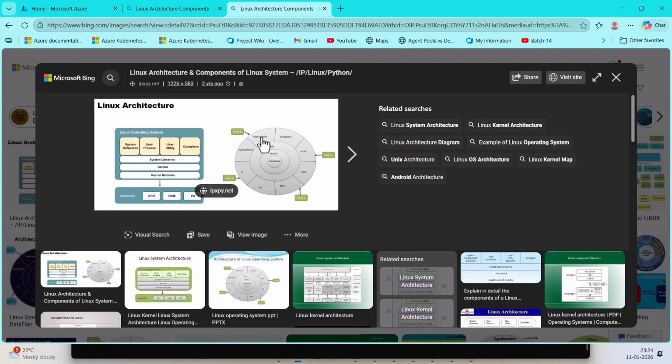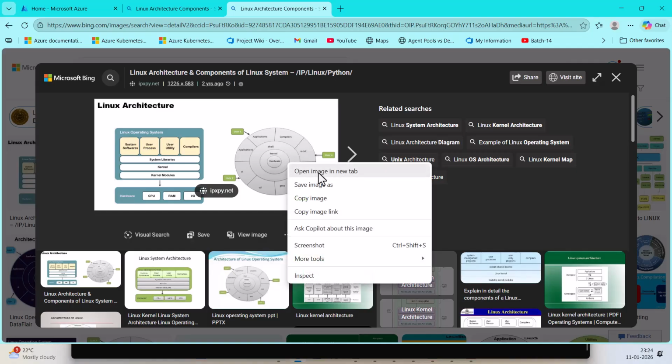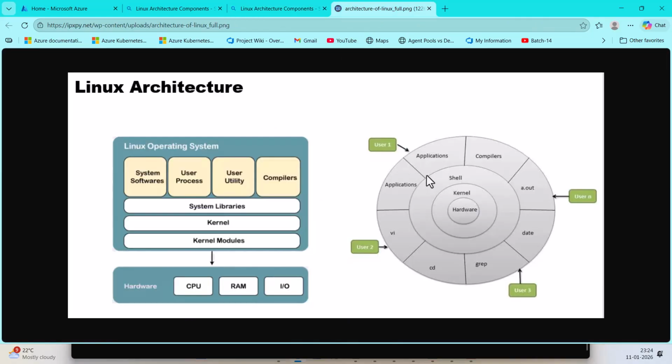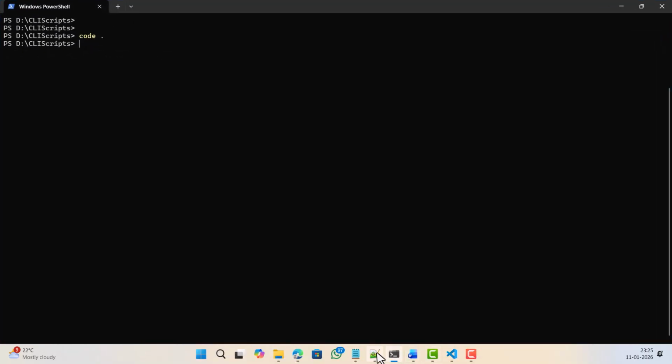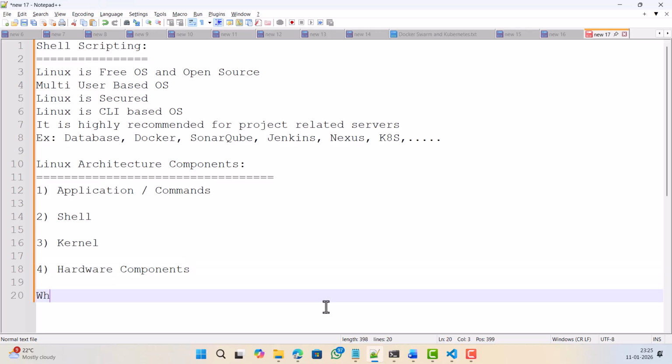Applications, compilers, date, cd, vi, these are all the commands. Whatever commands we are entering, that request will be taken by the shell, and then the kernel will take the request of the shell, and the kernel will transfer the request to the hardware, so it acts as a mediator between user and kernel. So if someone asks you the question, what is the shell? What are we going to answer?